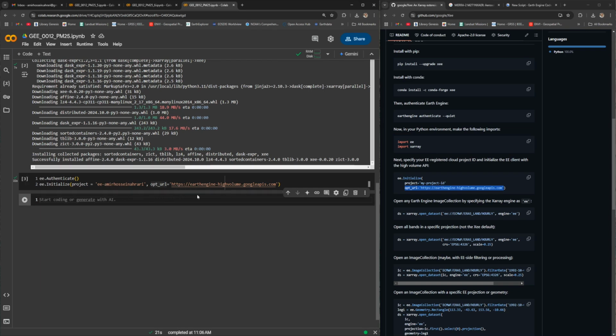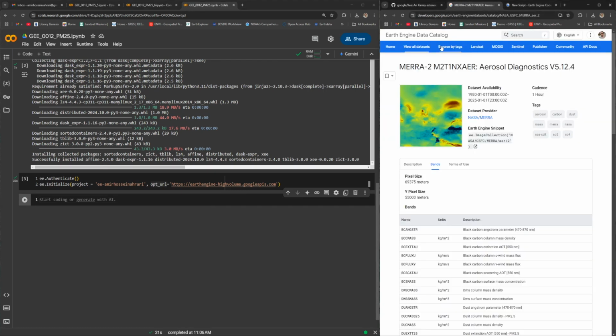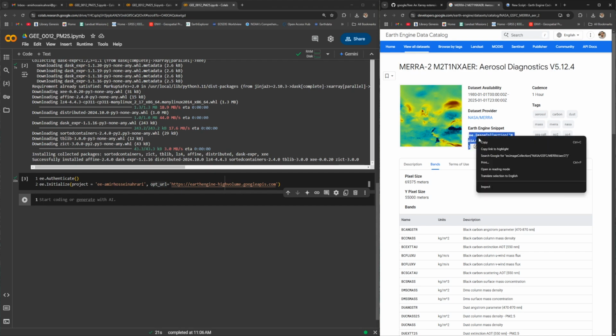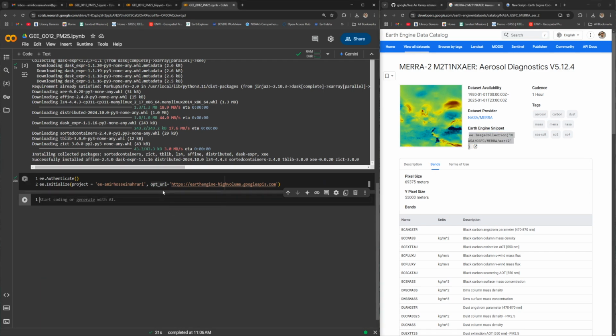In the next step, I'm going to show you how to call your desired data into the Colab environment. For example, I already found the PM2.5 data from the MERRA-2 dataset, RSL diagnostic, through the Earth Engine data catalog. Here is the Earth Engine snippet, including an ID that allows you to call this data in the Earth Engine environment. So, make a new variable, collection, equal to the image collection format.